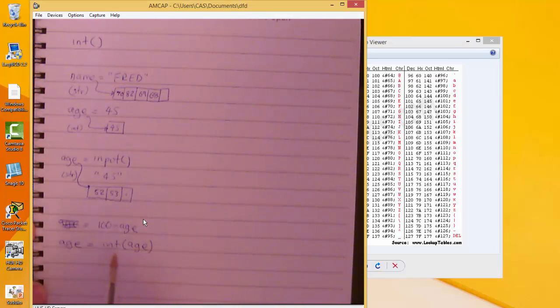In this statement here, we're taking age, which is currently a string. We're passing that as an argument to the int function. The int function looks at that string and goes, oh okay, this is an ASCII for a 4, that's an ASCII for a 5, it's a valid number. It turns it into the number 45, and it returns 45 as a numeric variable. And it now puts that into the variable called age.